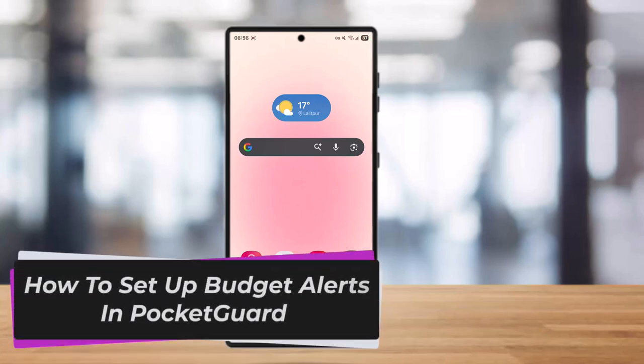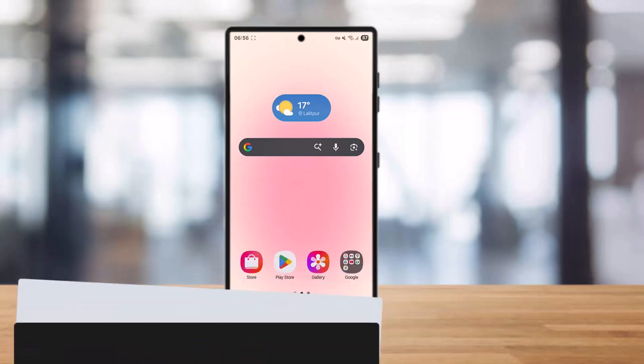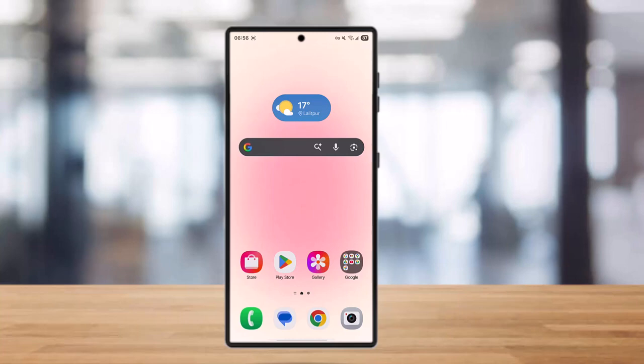So today in this video we are going to discuss how to set up budget alerts in PocketGuard. So without wasting much of our time, let's get straight into the video.